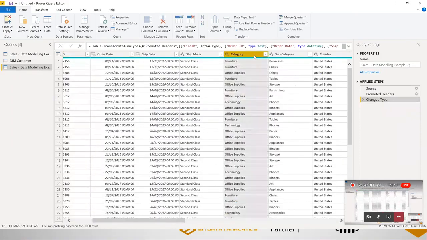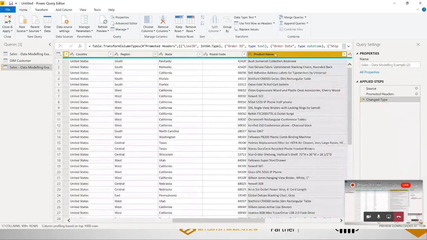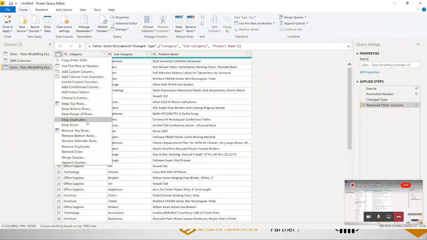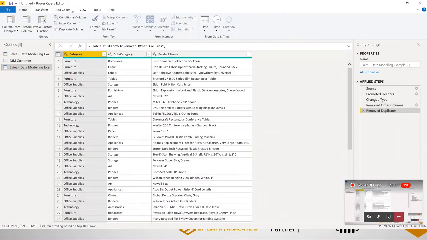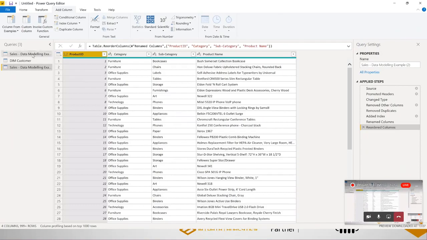Then from here, we're going to take a category, our subcategory, and we're going to take our product name. Okay, then we're going to right click and remove all of the rows. So now again, we've only got product name, category and subcategory. From here, we're going to remove the duplicates because we only want one of each. Okay, now here at this point, again, we're going to add an index column from 1. And that's going to go in there. And we're going to call this product ID. Move that to the beginning. Then rename this to dim product.